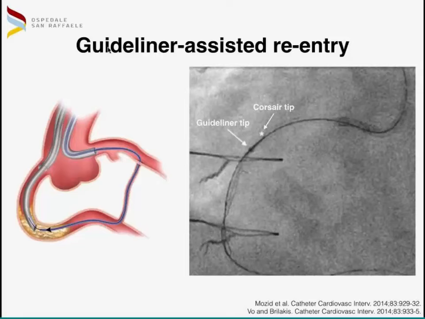This approach can be particularly useful when reverse CART is to be performed in the proximal LAD. In these cases, wire manipulation could potentially cause left main injury. But if we insert a guide catheter extension, such as a guideliner, into the proximal LAD, re-entry can be achieved safely without injuring the left main bifurcation.